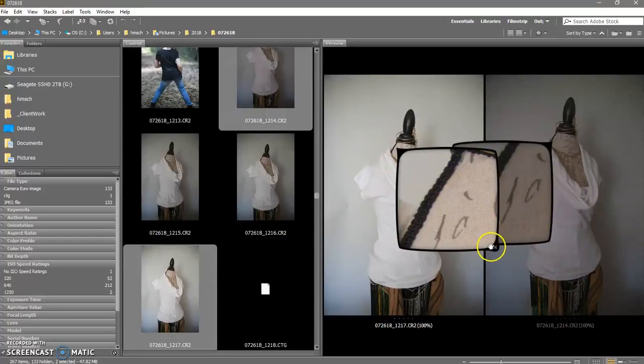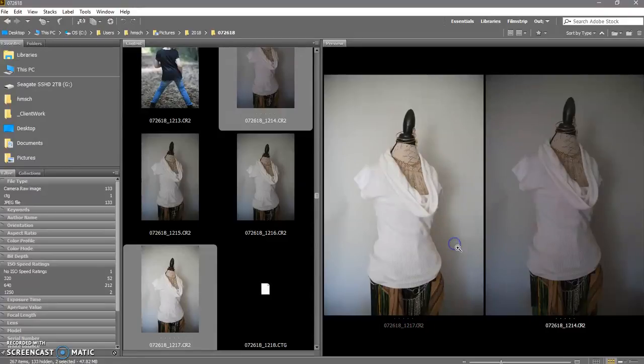So that's in Camera Raw. I'm going to switch over now and we're going to edit a straight out of camera JPEG image in Photoshop to show you comparatively how that might work.